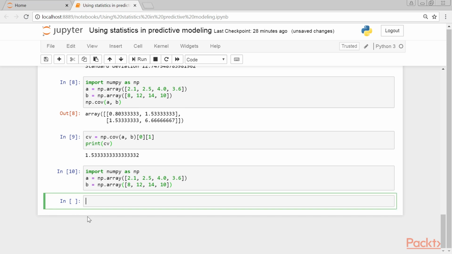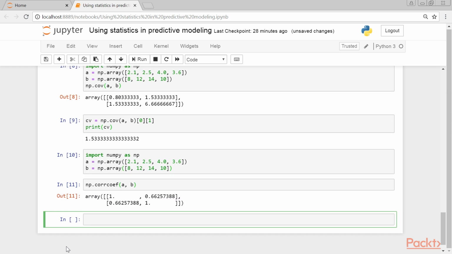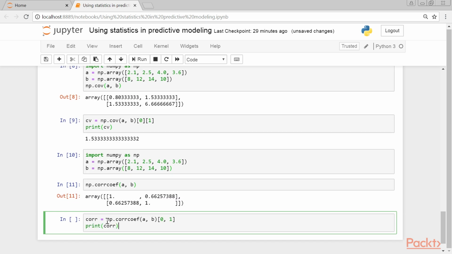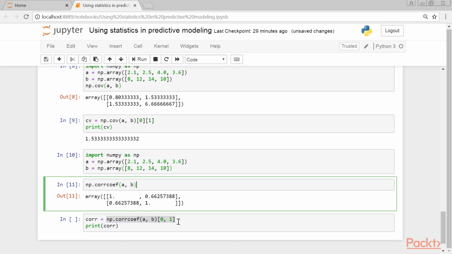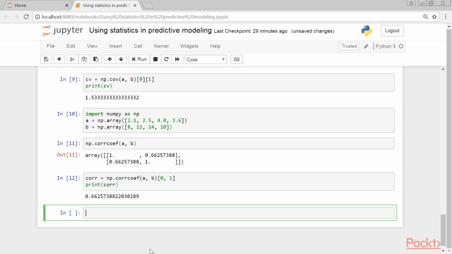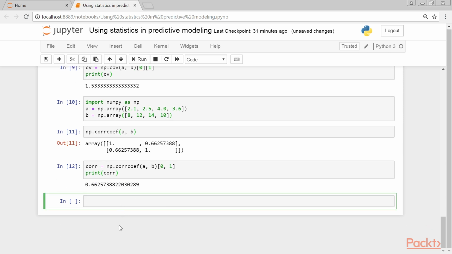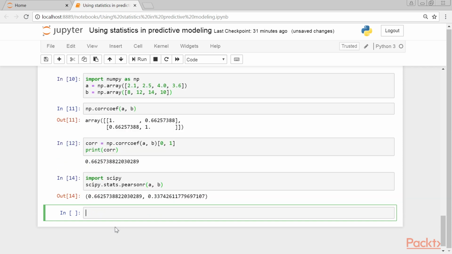Now, this line of code gives us a 2 by 2 matrix. However, the correlation coefficient at index [0, 1] is equivalent to our np.corrcoef of A, B and gives us the correct correlation coefficient. Now, let's use the stats method of SciPy to compute the correlation coefficient. This gives you a slightly different result from NumPy.